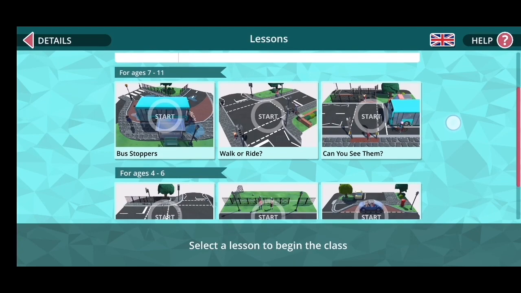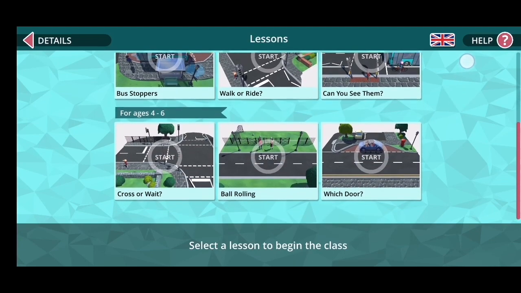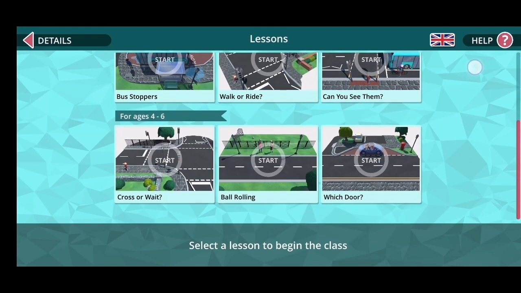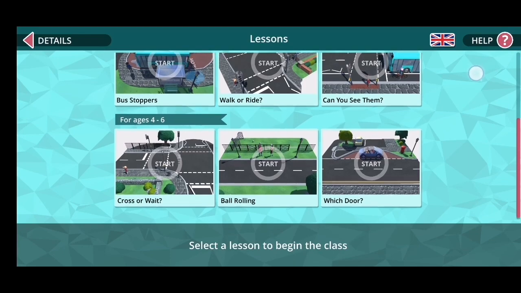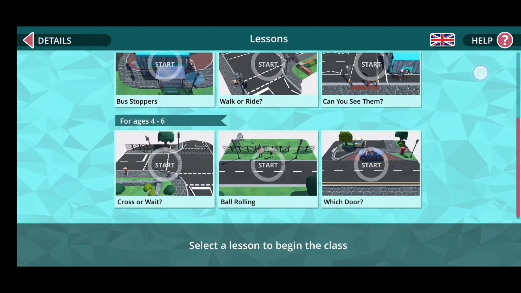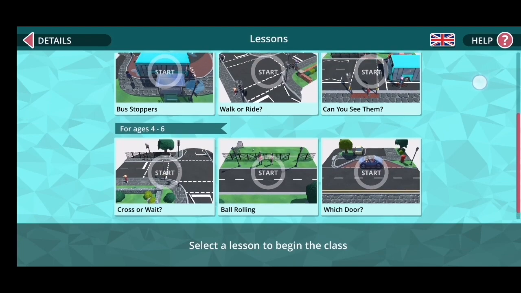And the next page is the lessons page, and here you can select one of 6 scenarios to work with. The first 3 are for ages 7 to 11. The next 3 are for ages 4 to 6, but I'm sure you can cross these over. You can work with any age groups with any of these scenarios. It's all down to the skills of the teacher. So we select a lesson to begin the class. Let's select bus stoppers.